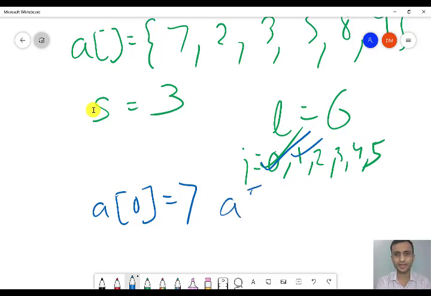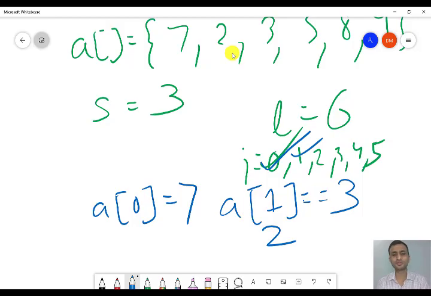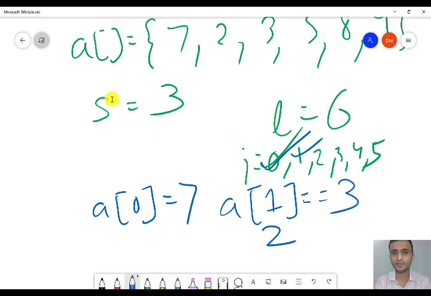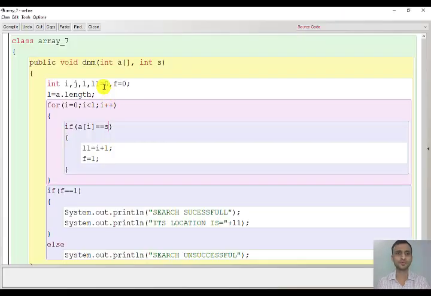Then we'll check if A of 1 equal to 3. What is present in A of 1? 2 is present. 2 equal to 3, false. So nothing is going to happen. Then I plus plus, I value will become 2. Then A of 2. What is A of 2? 3. Is 3 equal to 3? True. So what will happen?